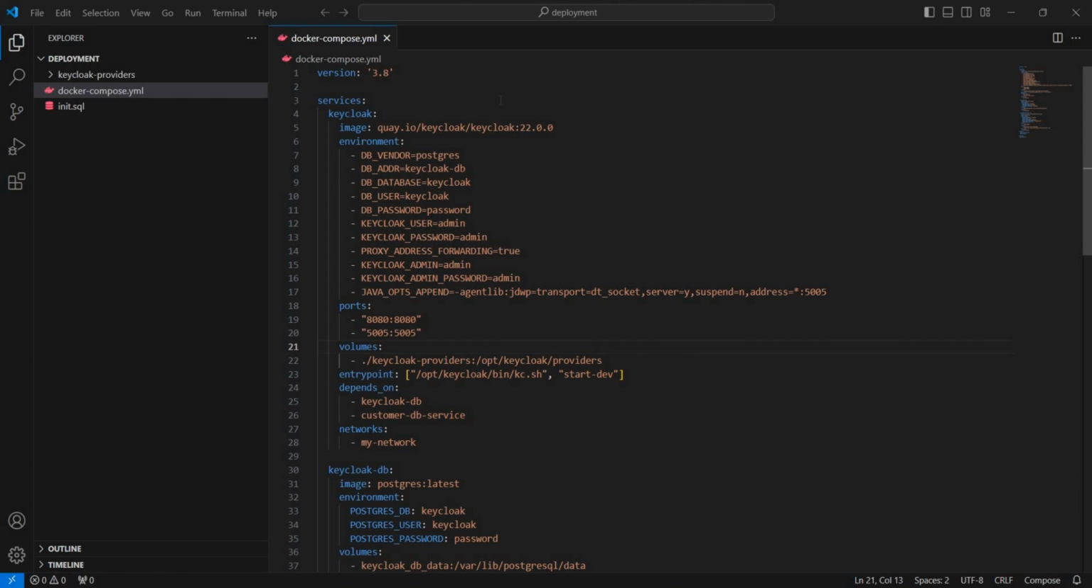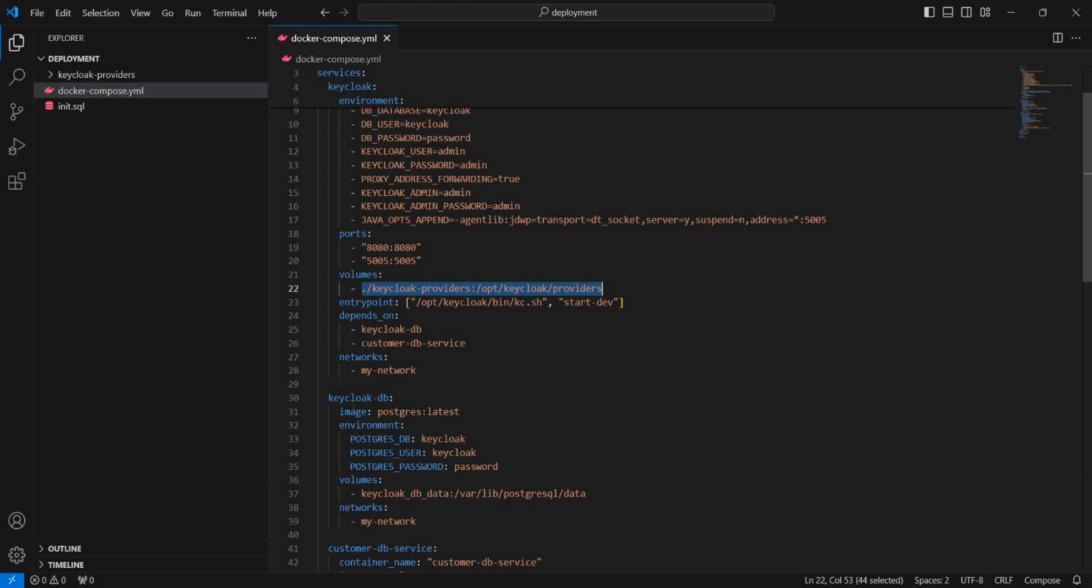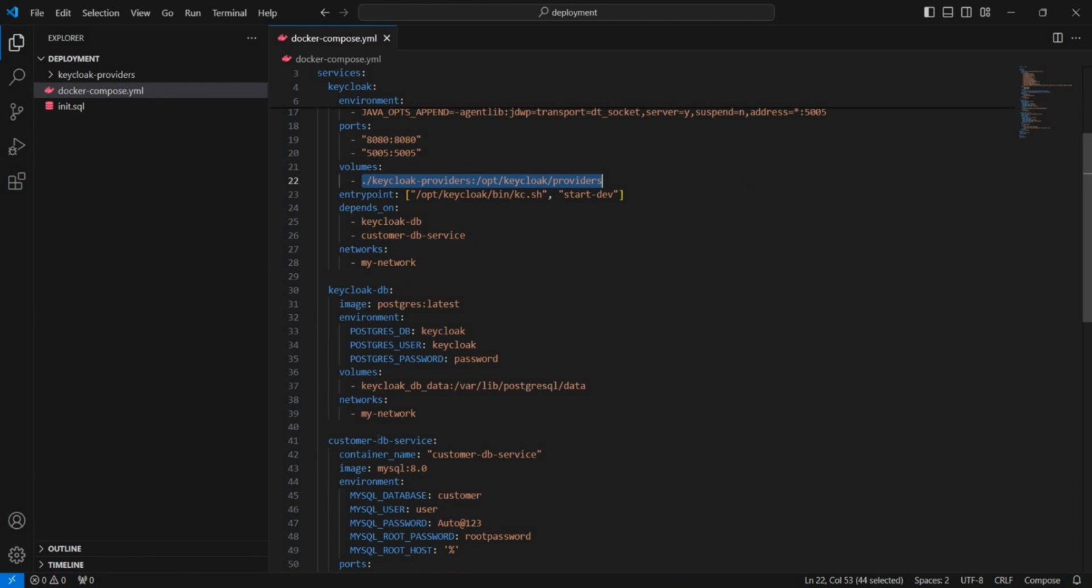Okay, so I'm using Docker Compose to start the Keycloak. I'm using version 22, and these are some environment variables which are necessary because I'm using a database along with Keycloak. It is exposed on port 8080, and this is the debug port, and this is the volume which I have used for custom SPIs. Okay, and this is the Keycloak DB, and this is the MySQL DB which is connected to SPIs.